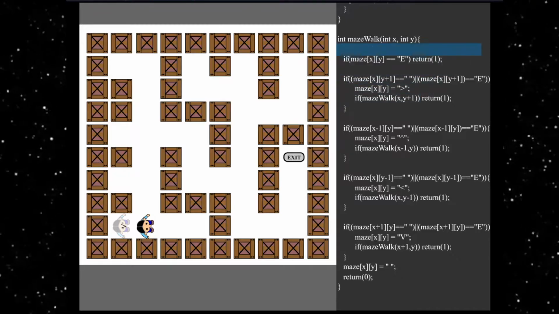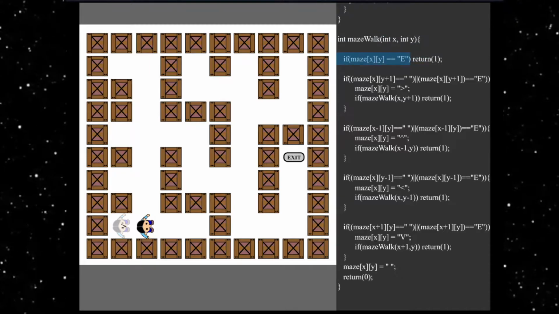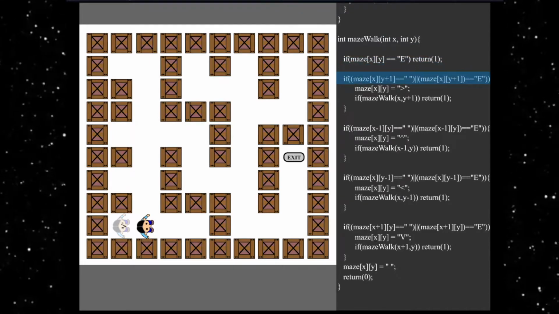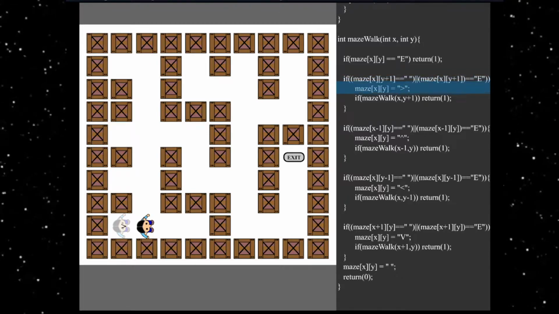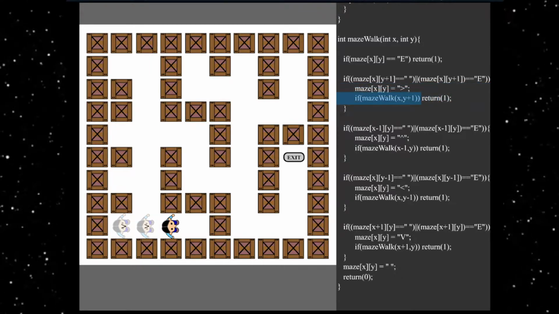In the new Maze.walk function, we first check to see if the current location is E. Since it is not E, we look in a square to the east. It is a blank, so we leave down a direction marker and call the Maze.walk function with that location.